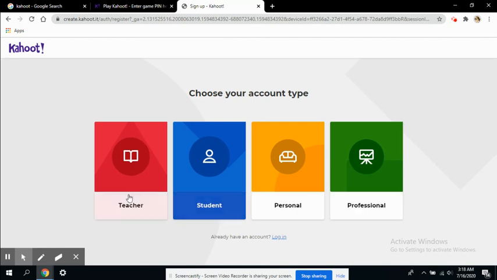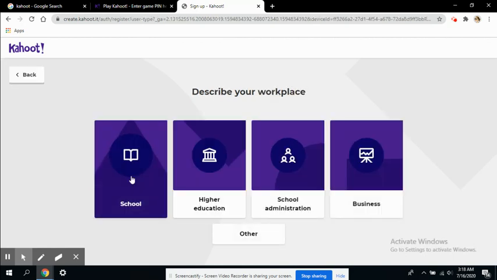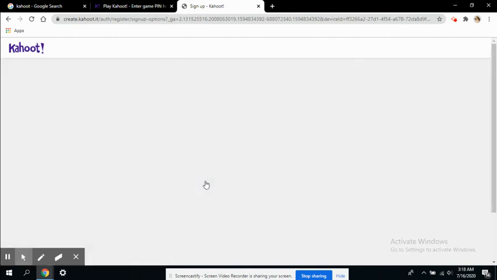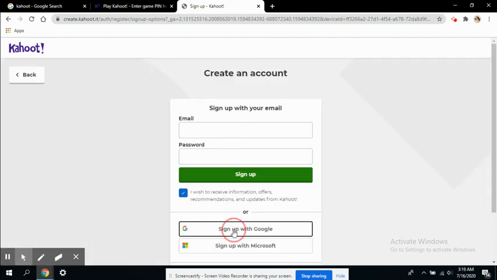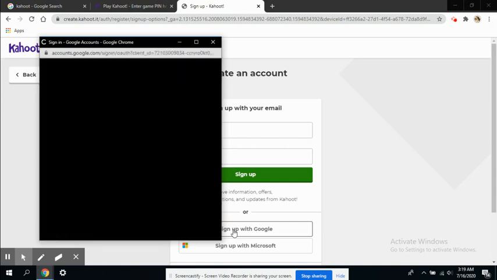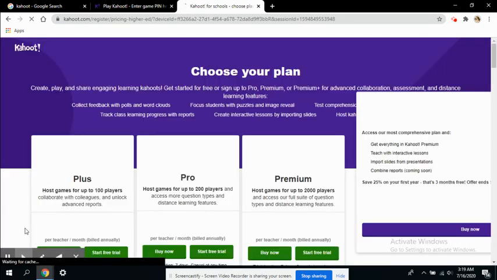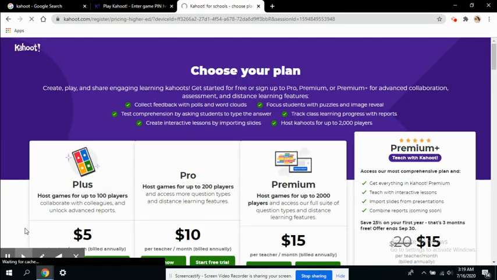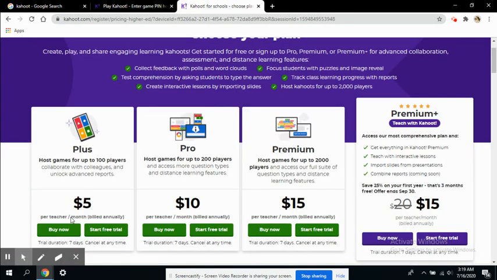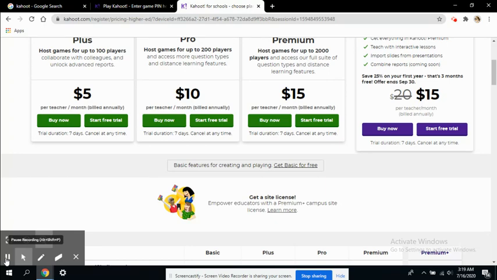And it's going to ask you for who you are, your teacher or student or personal. So you are teaching in which institution, like higher institution or school, and then you need to sign up with, I'm signing up with my Google account. It is a paid version also, but let's switch to the basic mode. Let's go to the basic Kahoot and explore its features. You can always go for the paid versions if you wish to, but I think the basic version will do the job here.